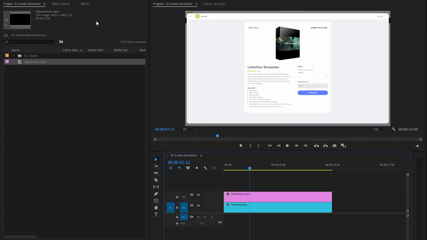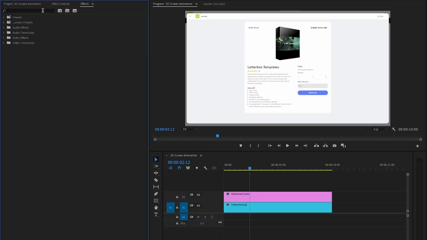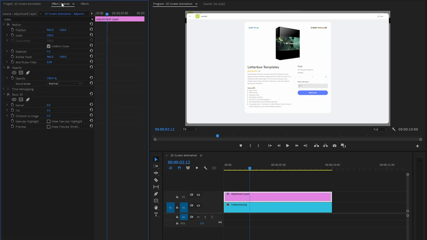In the next step, let's move over to the Effects panel to apply an effect. This is a basic 3D effect. Let's drag and drop the basic 3D effect onto the adjustment layer. Next, go to the Effect Controls panel to customize the basic 3D effect. Here, you'll find several options to customize your 3D effect.